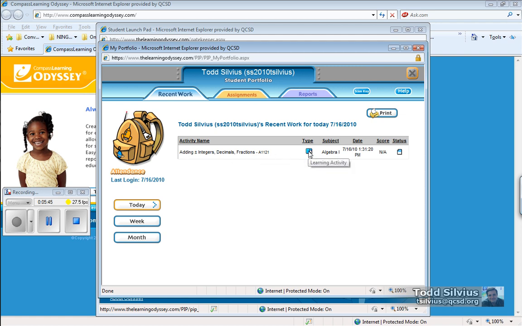This is in the algebra subject, and here's my time and date stamp. And you can see, I guess my laptop hard drive time is pretty close to the Compass server time. It logged me in at 1:31:20 in the afternoon. This was just a lesson, so I'm not going to get a score for this, and you can see the activity status reads 50-50, but take that with a grain of salt. That simply means that the student has entered in the activity to some degree.